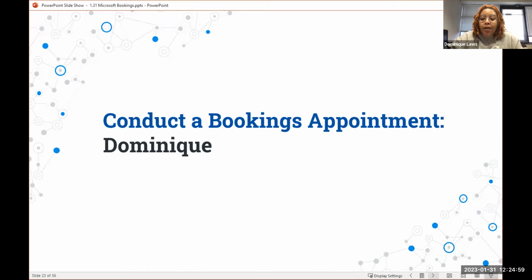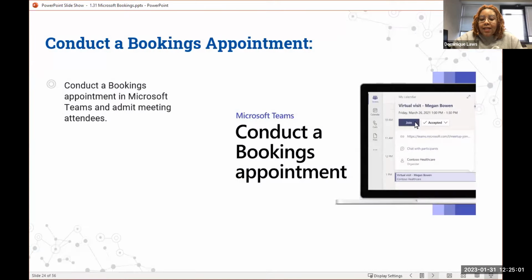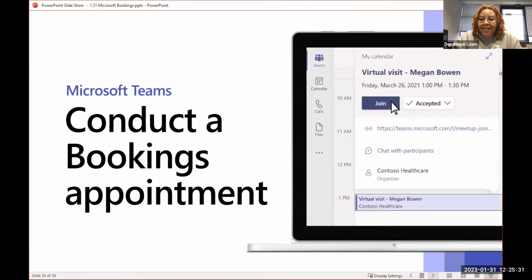So now I'll talk about how you conduct a bookings appointment. It's already been set up, and now you just come in and start the meeting. So you conduct the meeting. It's similar to how you would access your Teams calendar. You would click join, and you can admit the people prior to, similar to how we set up the Zoom today. So we came in first, and then we got settled, and then we admitted you into the meeting. So go ahead and start that video, please, David.